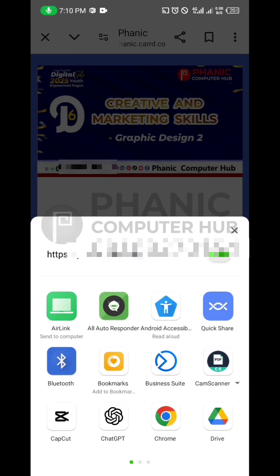Okay, before you are able to add your own custom domain, you must have purchased a domain name. Okay, your domain name might be fanic.com. So being that you have purchased your domain name, and you are also a pro subscriber of Card, then you can add your domain name.